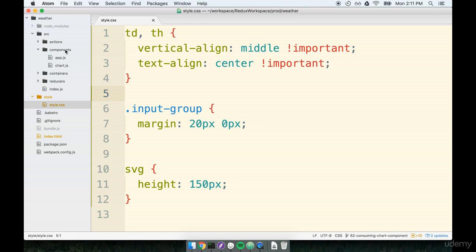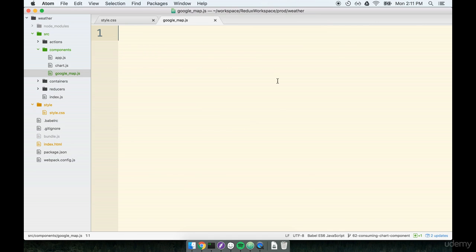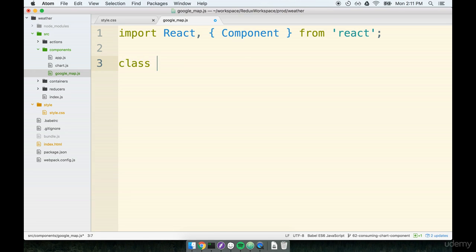So inside of my components directory, I'm going to make a new file called googlemap.js. And inside of here, we'll make our component that will show a map on the screen in some fashion. We'll start off by importing React and Component from React at the top. And then we'll create a Google Map component.